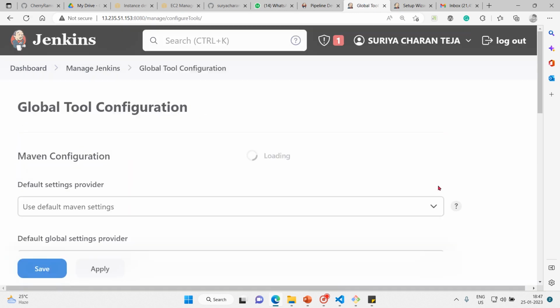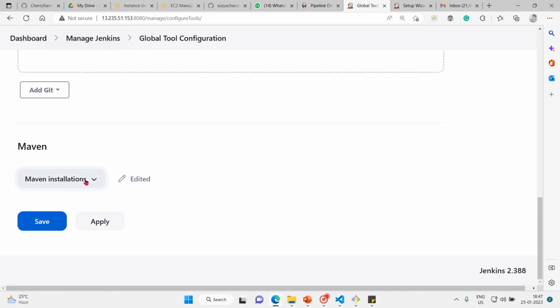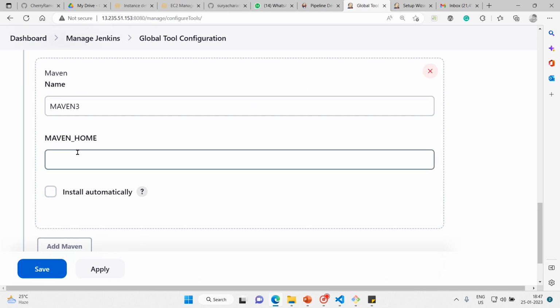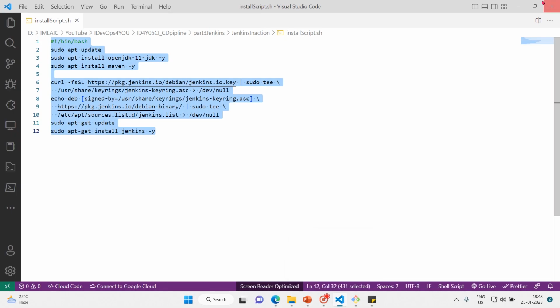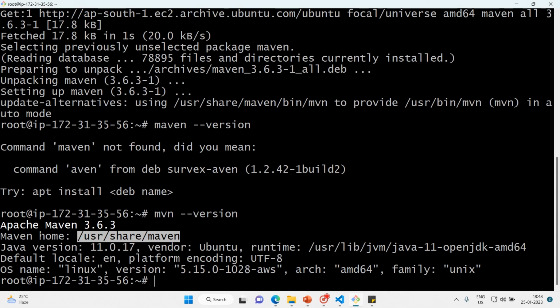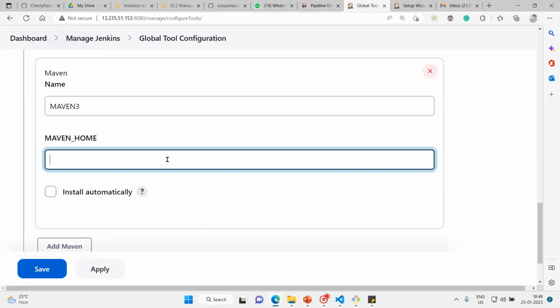So let me get into the global tool configuration directly. I'll scroll down to the Maven tool and I will click on Maven installation, and Maven 3, and here it's asking Maven home. So this Maven home directory should be placed here. I will paste it. What's the issue? /usr forward slash, absolutely correct, no issue. Is there any space? There is no space.